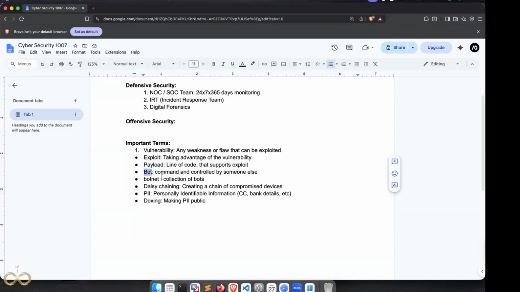Bot. A bot is something that can be commanded and controlled by someone else. It is actually commanded and controlled by someone else. And you might have interacted with some sort of chatbots, not the AI-enabled chatbot, but the normal chatbots.